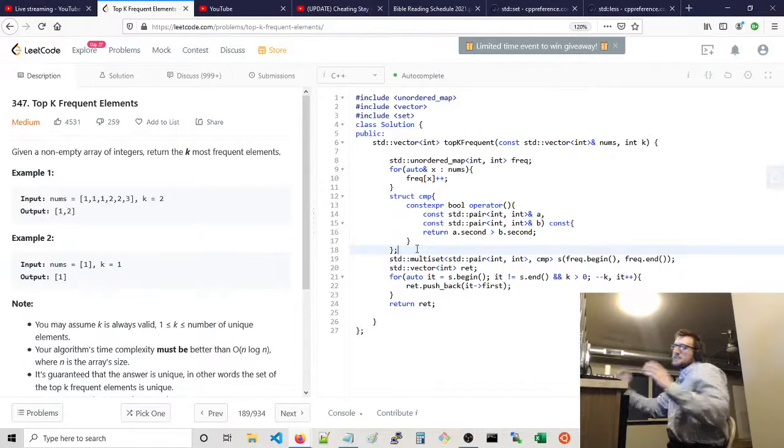So basically our multi-set will be sorted backwards, and we're going to allow duplicate keys. In the multi-set we're going to have the pairs from the frequency map, and we're going to put the numbers in this multi-set using that comparator such that we're comparing the second element of each pair, so the frequency. So basically the multi-set is going to be a sorted set of pairs sorted by the second element of the pair, which is going to be the frequencies.